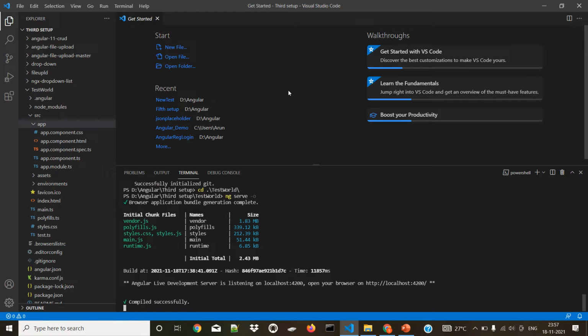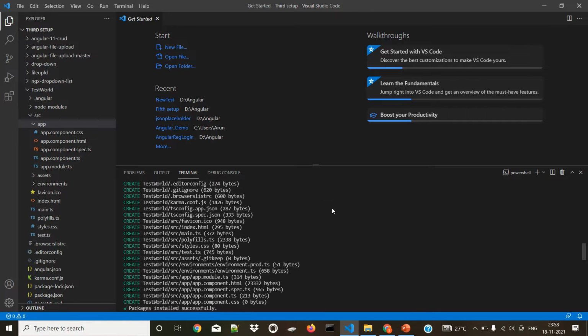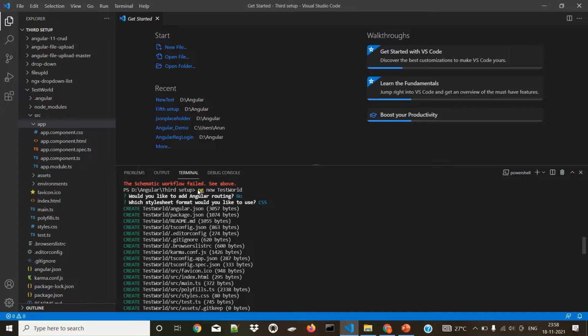This is the Visual Studio Code which I installed here. I will give some basic introductions for creating applications. This is the command which I used for creating an Angular application: ng new test world. Instead of test world we can give any application name, so that it will take that name as the project name and application name. All the applications created will be under this test world folder.